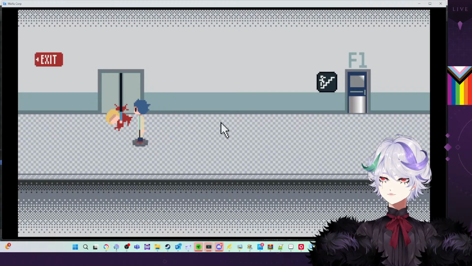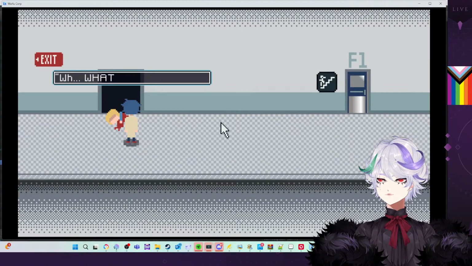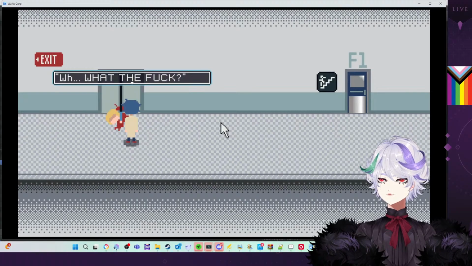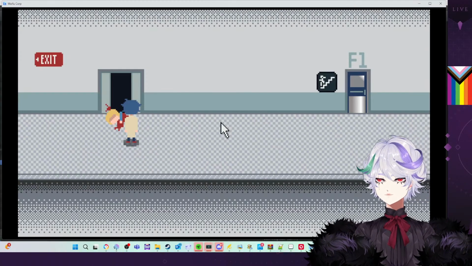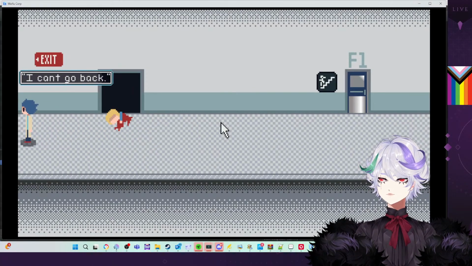Poor dude, right? What the fuck? There's no taking the elevator. I should find some stairs. I can't go back.